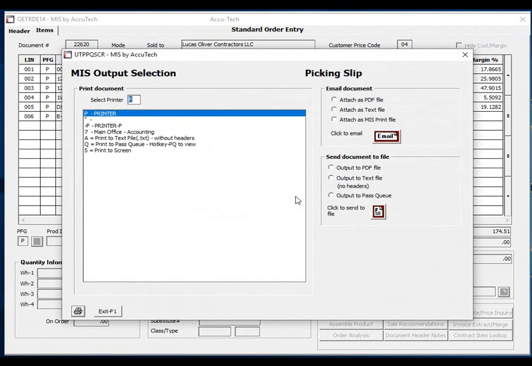The system is asking me where to print my picking slip. Notice your MIS print window is displaying that these output options are associated with a picking slip. The system will suggest a default picking slip printer based upon my user profile. And I'll go ahead and print the picking slip in my warehouse.